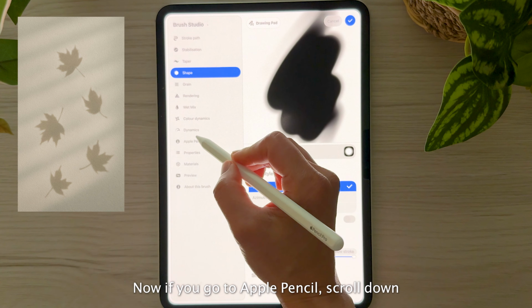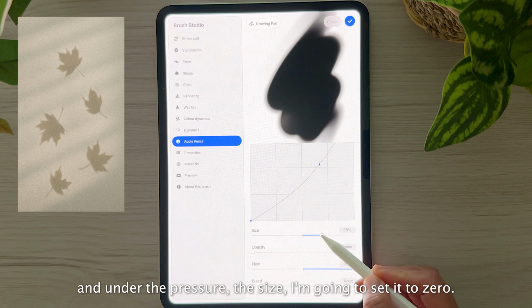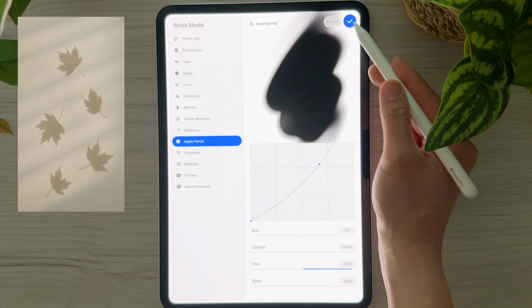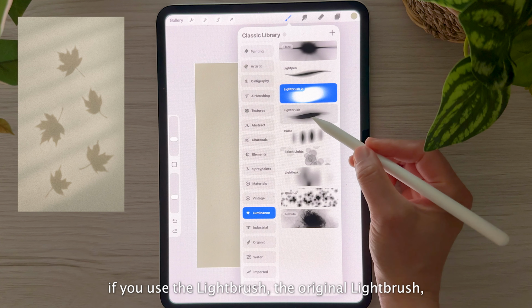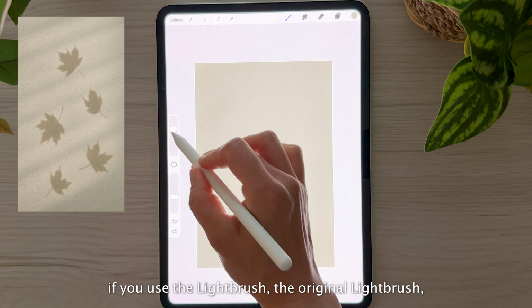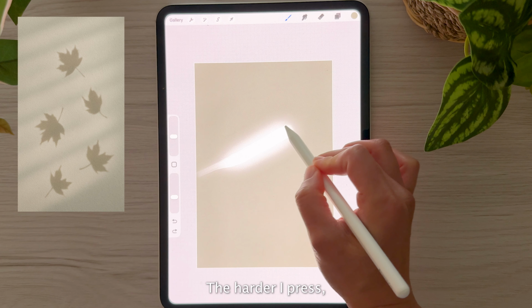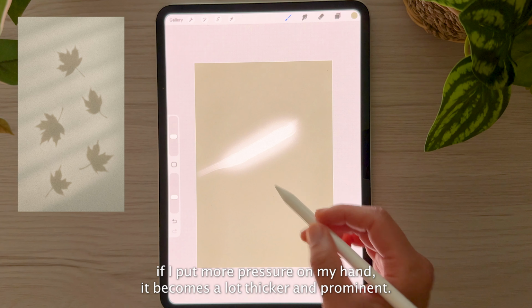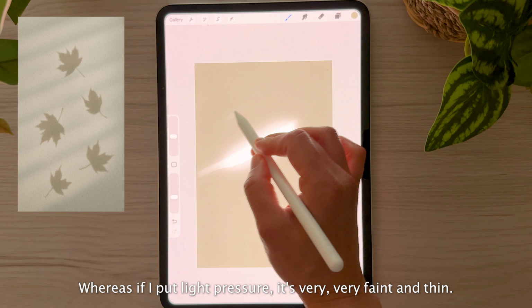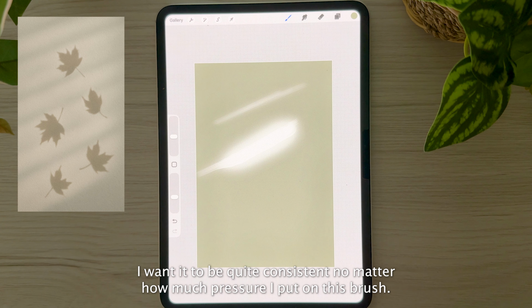Now if you go to Apple Pencil, scroll down, and under the pressure, the size, I'm going to set it to 0. And the reason why I do that is because I'm going to actually show you, if you use the light brush, the original light brush, now obviously the shape is going to be slightly different. The harder I press, if I put more pressure on my hand, it becomes a lot thicker and prominent. Whereas if I put light pressure, it's very, very faint and thin. But I don't want that. I want it to be quite consistent no matter how much pressure I put on this brush.